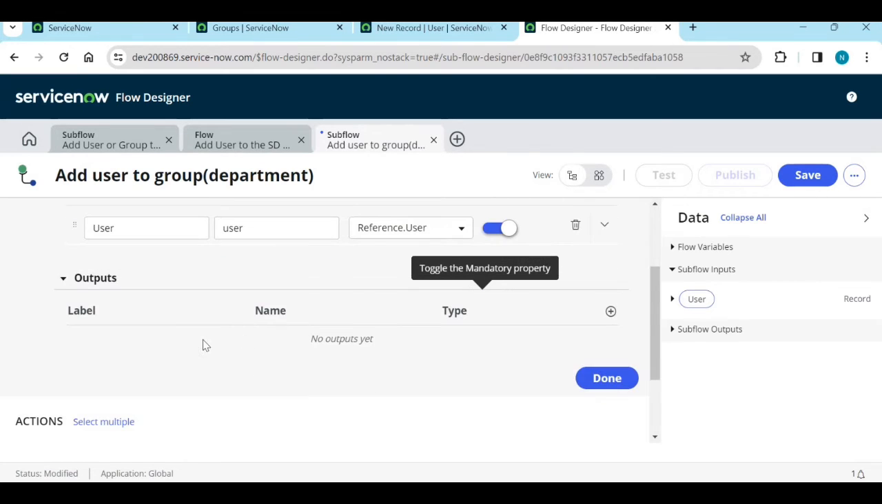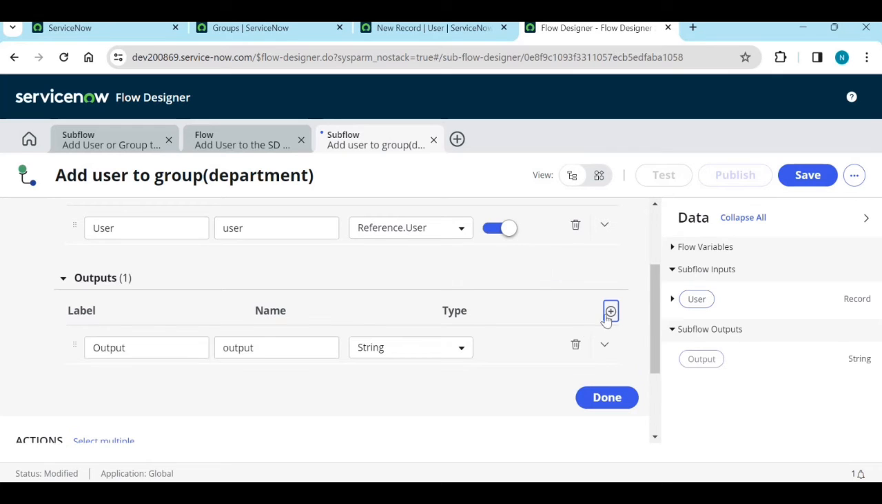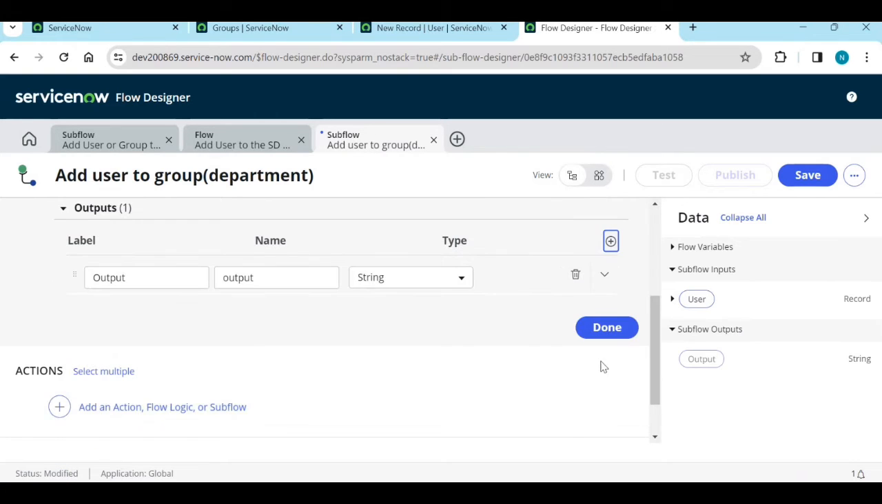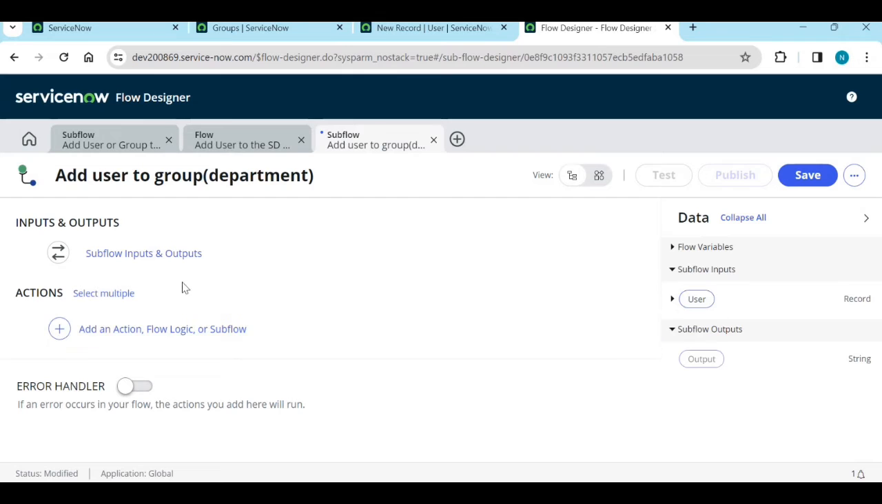Okay, the output is just whether it is a success or not. Output: user added to the group or something. Let's put output as output only. Let's delete it and make the output a string only. Done. You have the subflow inputs and outputs.